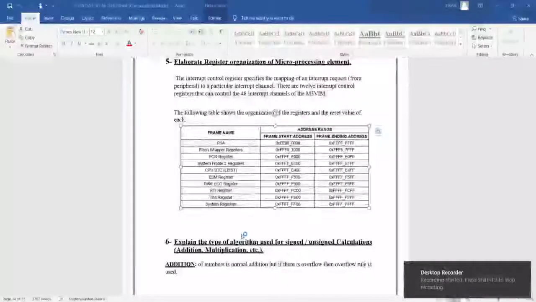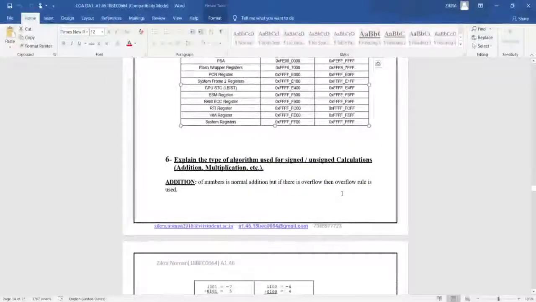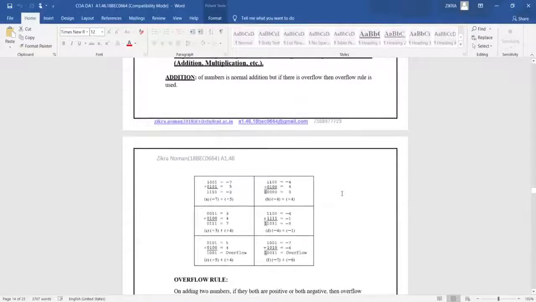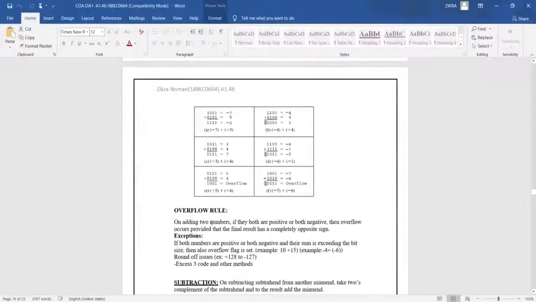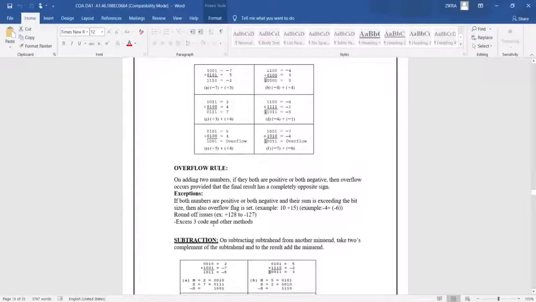And the next question says that we have to explain the type of algorithms used for unsigned or signed calculations, which includes addition, multiplication, subtraction, etc. For addition, this is basically the normal DLD addition which we perform. The only thing we have to keep in mind is the overflow rule, which says that on adding two numbers, if they both are positive or both are negative, then only in that case overflow can occur.